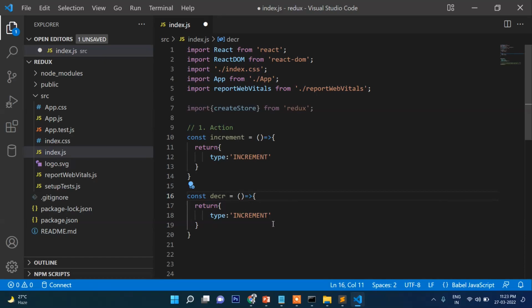So decrement, and here the type will be DECREMENT, capital, let's keep it. Okay, so we have two actions here. The first action is increment and the second action is decrement. Now let's go to step number 2.